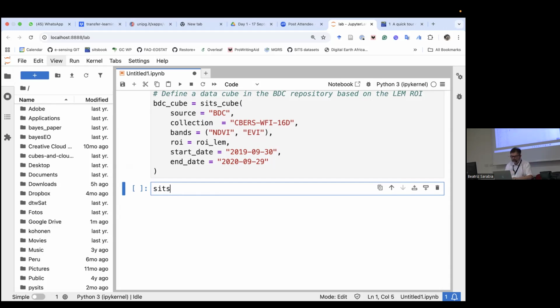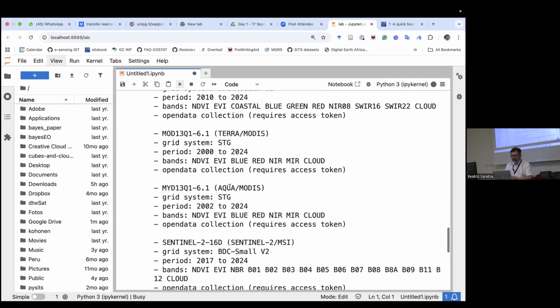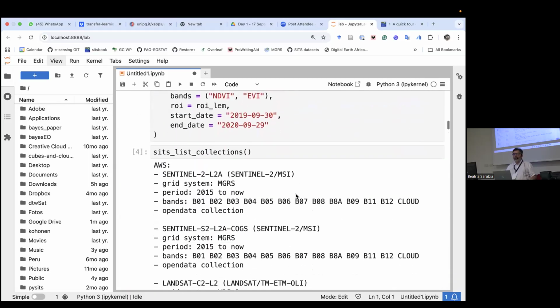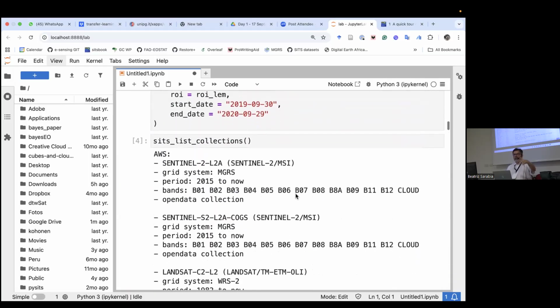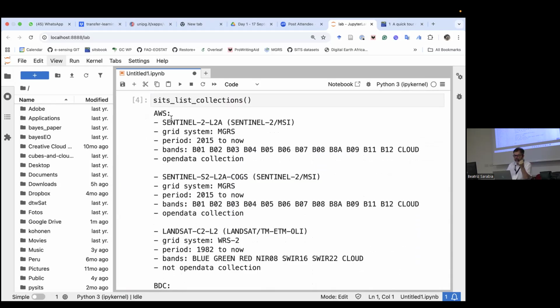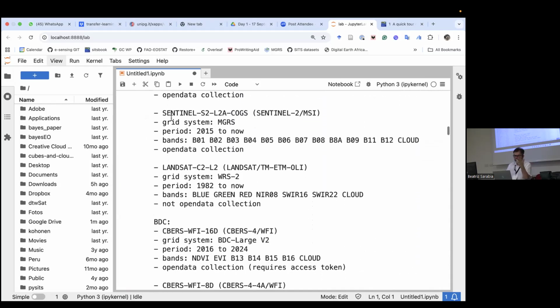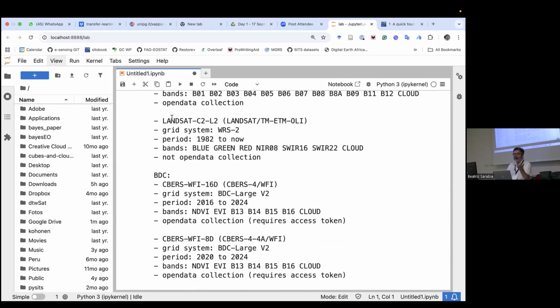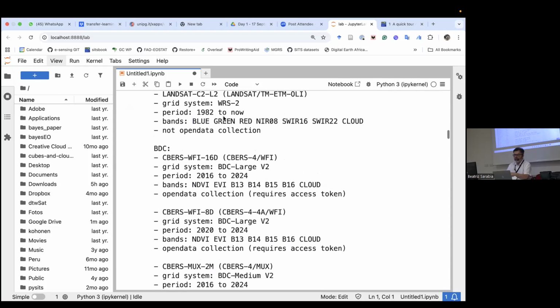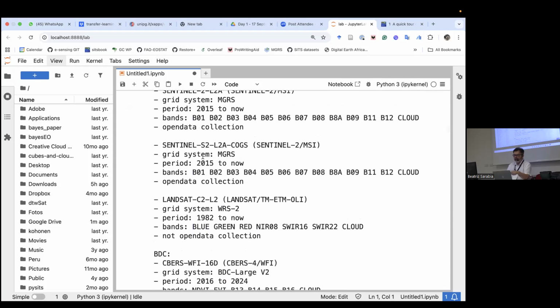There is something called sits_list_collections, which you can run. Here it gives me all the collections that are available. So this says, for example, in the Amazon server, AWS, there is Sentinel-2A, the two Sentinel-2As, and there is Landsat. But the Landsat in AWS is not open data. These ones are open data.